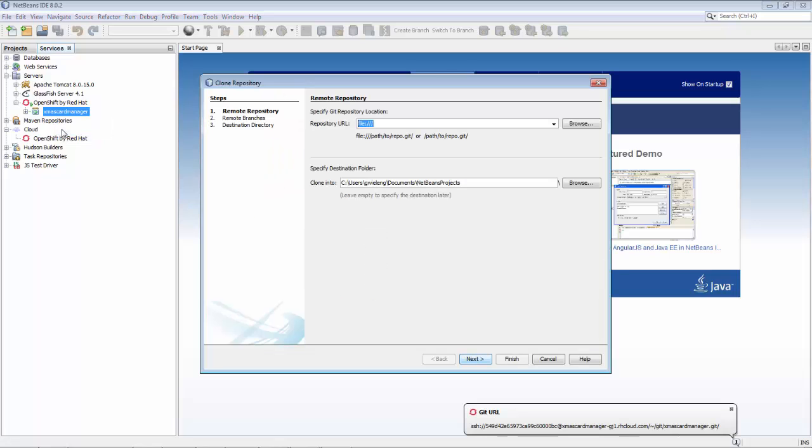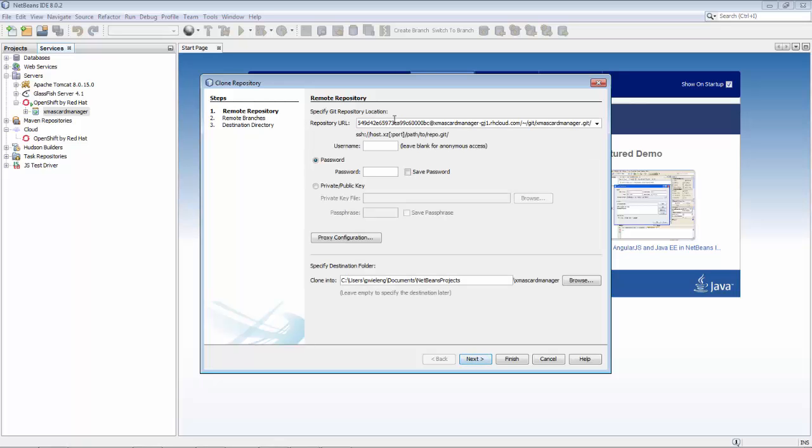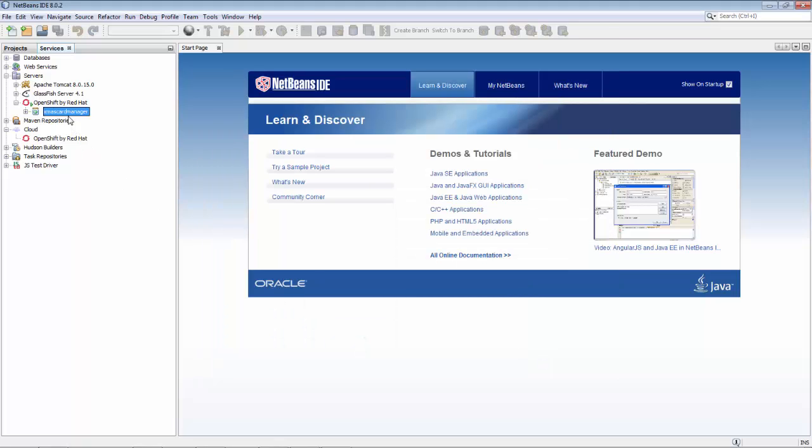Getting the sources means that the clone repository dialog pops up. We can see the Git URL in the notification in the bottom right. Press Ctrl V here, because copied onto the clipboard is the full URL to the Git repository. We can now add our private public key here and then access our Git sources and check them out and work with them directly in NetBeans.